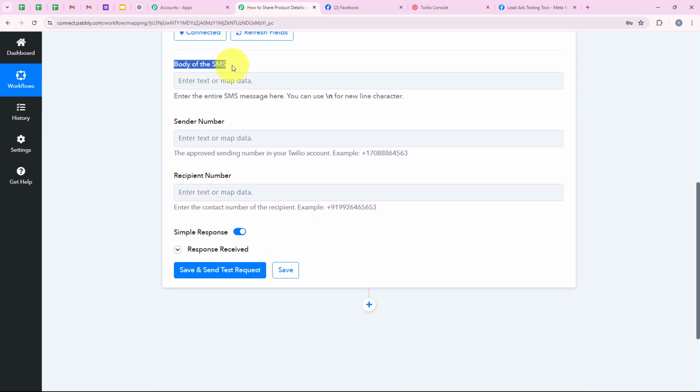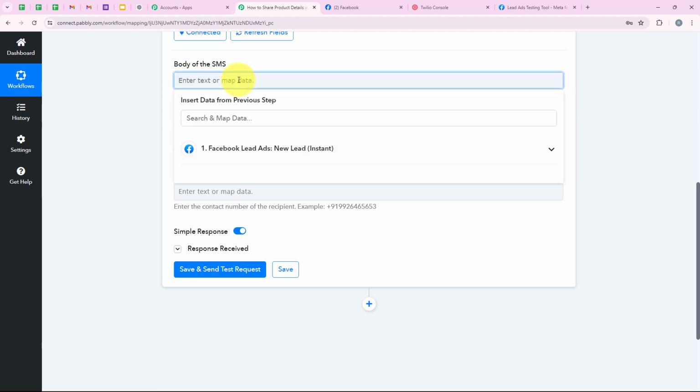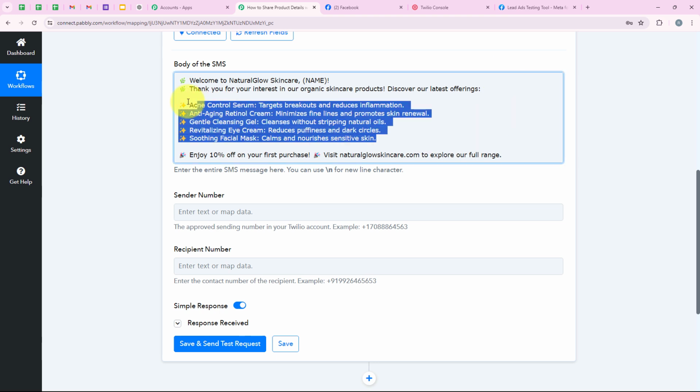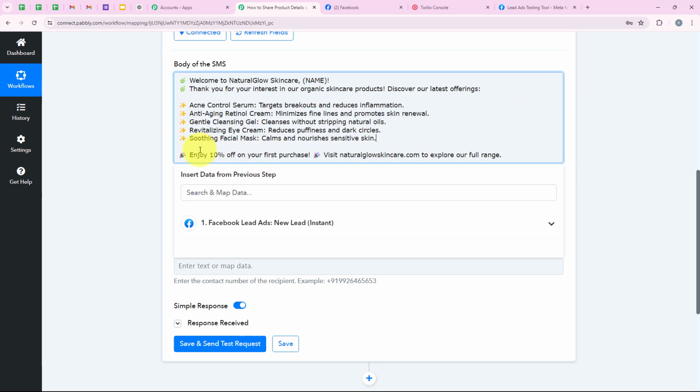And now it is asking me for the body of the SMS. So I'm going to enter it right over here as welcome to Natural Glow Skincare, name, thank you for your interest in our organic skincare products. Discover our latest offerings. Over here you can see the name of the products and the details. Enjoy the 10% off on your first purchase. Visit naturalglowskincare.com to explore our full range of skincare.